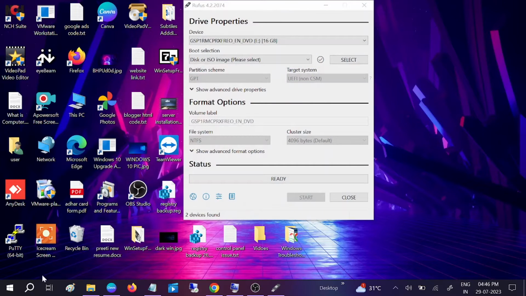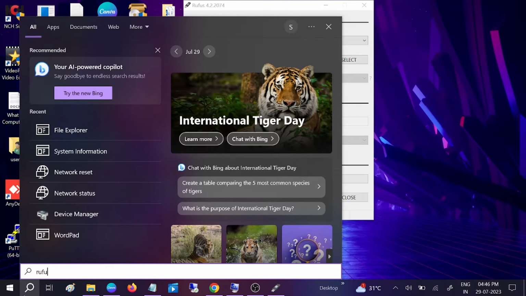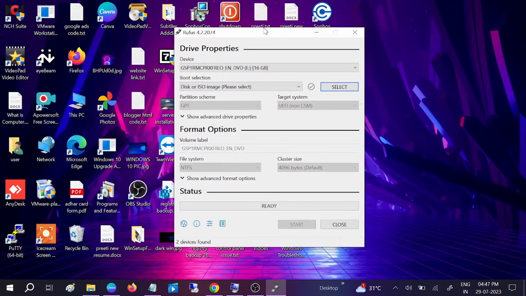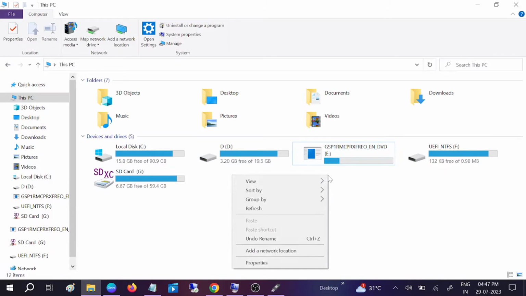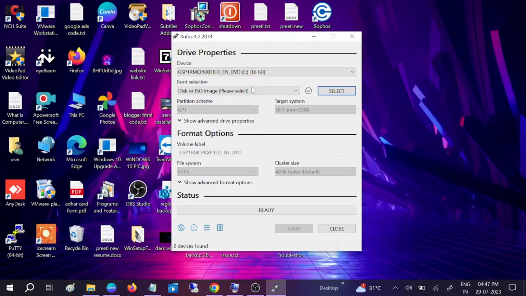And also you can go to the search bar and then type Rufus like this. You will see. Okay, run it and you will get the options like this. Now insert your pen drive. It's time to insert your pen drive. All the data will be lost from your pen drive, so make sure you don't have the important data in your pen drive. So I don't have any personal data on it.